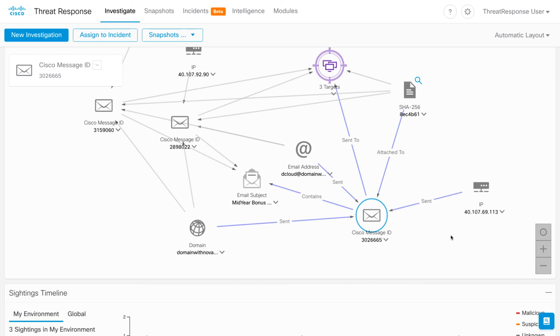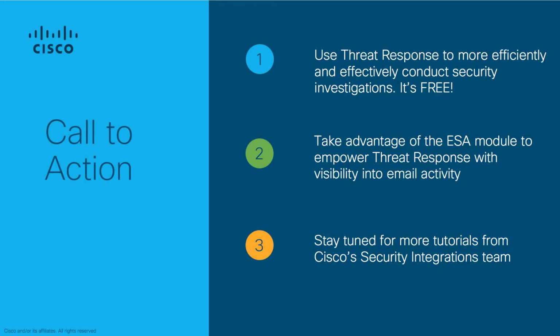Now that we have seen the powerful functions of this integration, I encourage all ESA customers to take advantage of Threat Response to efficiently detect, investigate, and remediate cybersecurity threats. After all, Threat Response is free for all Cisco security customers.